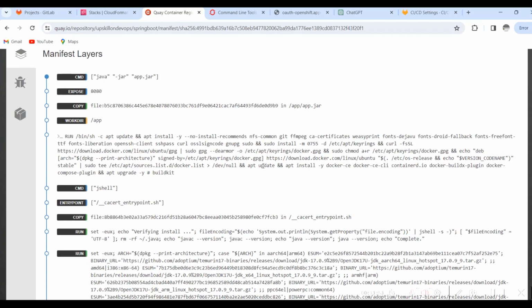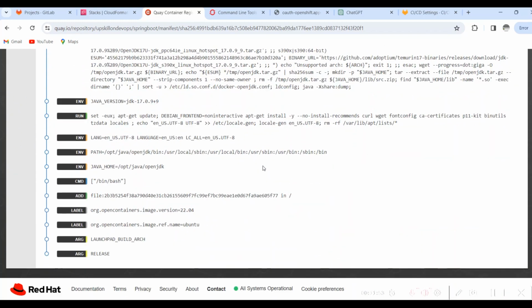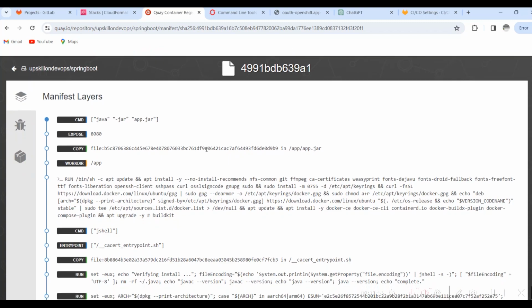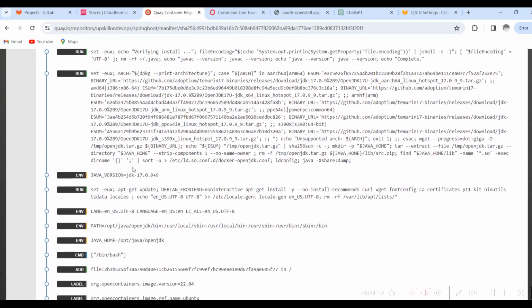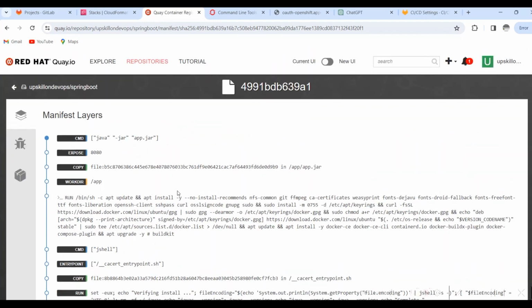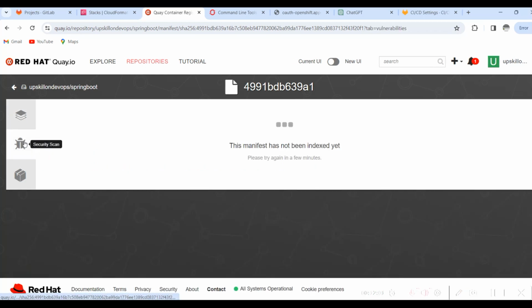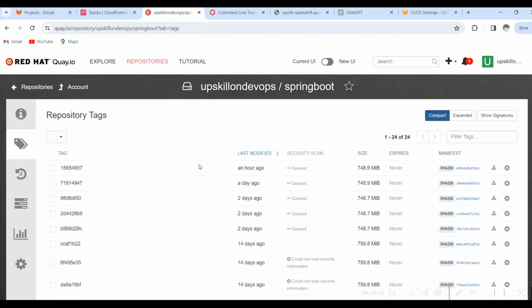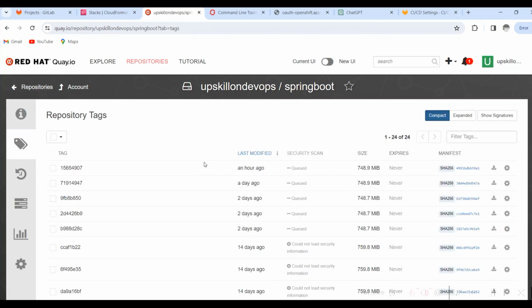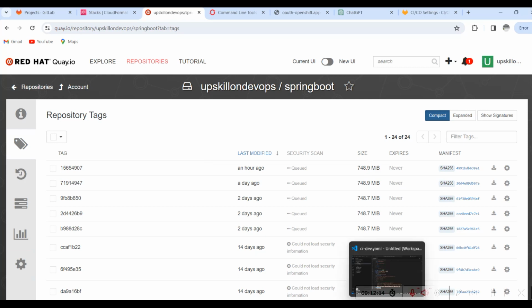Let's take a look at the manifest and how the Docker file built this image. It has some data, but we don't bother about this data, just leave that one. It has the security scan also, and all the packages. You don't bother about all these things. You have built your image and pushed it to the queue. Okay, now go to Visual Studio.